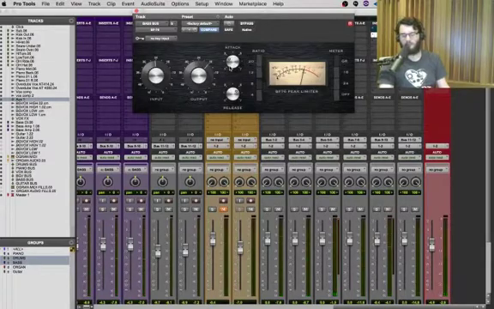You can already tell this is so much more smooth than our variable mu because this, you see how this doesn't have a knee control? It's that gets affected by the ratio and how much input you put into it.